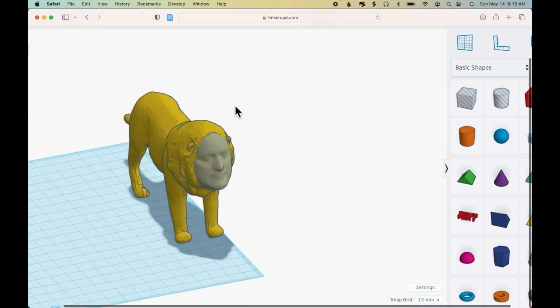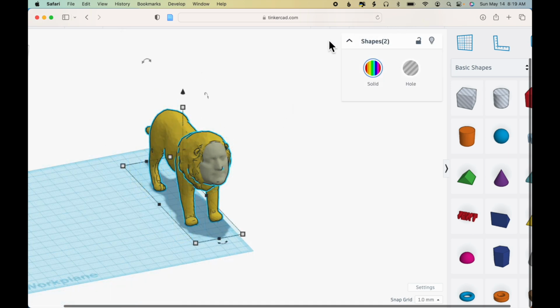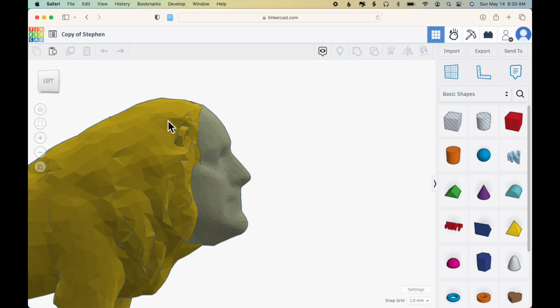Now to join those two shapes, I'll click and drag to make sure they're both selected. And you can see that I've lost my controls at the top. That's okay. If that happens, you can just click at the top to go to the previous page and then go back into Tinker This, and it will bring you back to your model. So again, I'm going to click and drag to select both of those shapes and click Group.